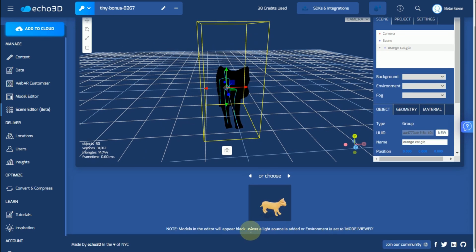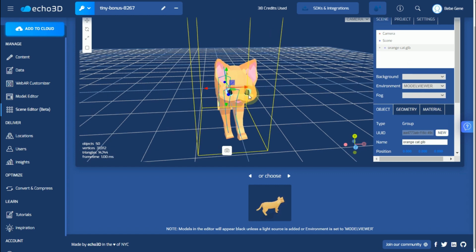Also, take note that the models are going to appear black unless there's a light source added or the environment is set to model viewer. So let's go over here and we'll choose model viewer. Now we can see it.